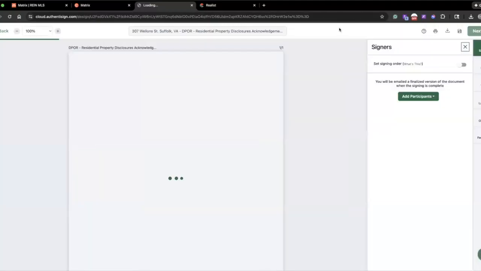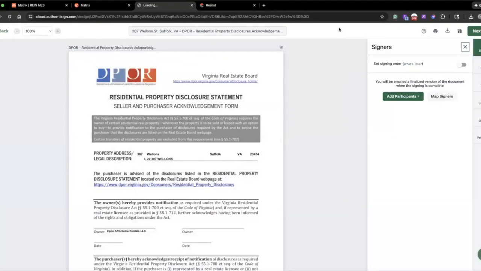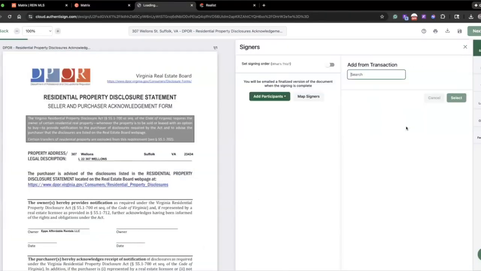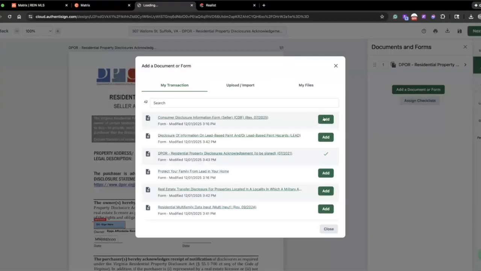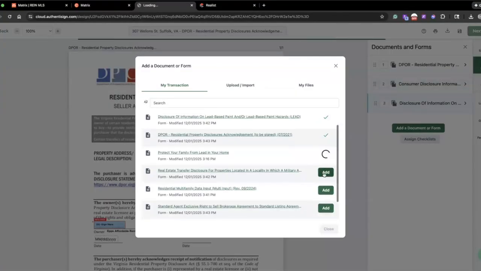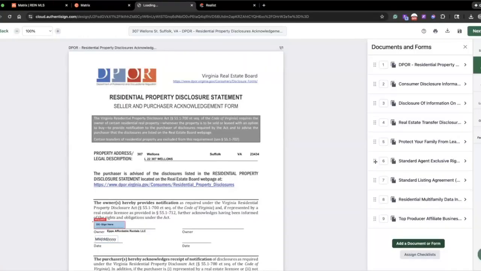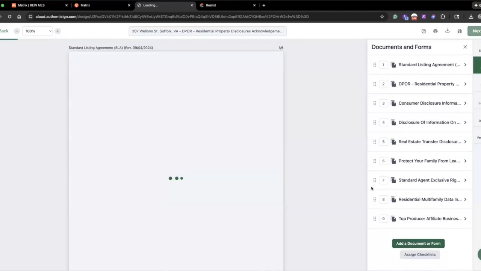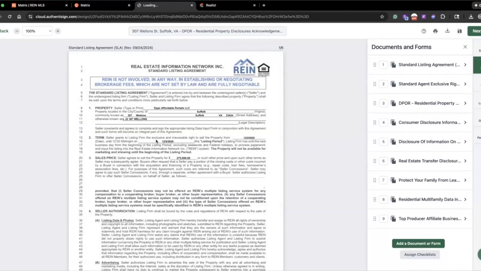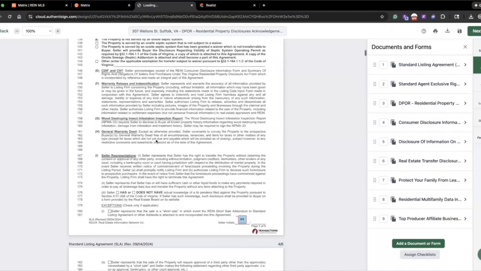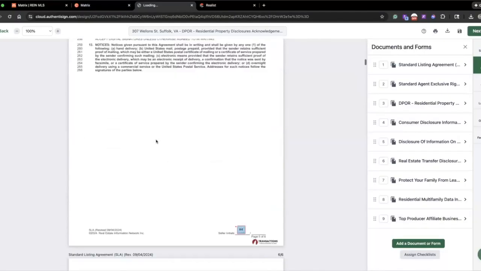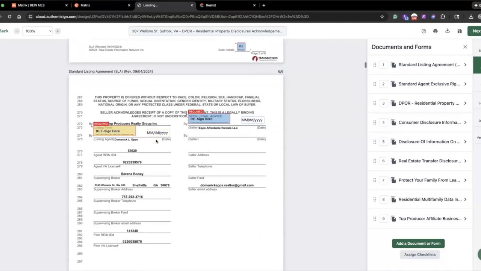Now, what you would do representing your client is download these forms and send them to your client to review first. You don't want to just send it to them to sign it. So what I'm going to do is add participants in the transaction, and then add the docs. So add docs, I'm adding all the forms. And I like to move my standard listing agreement and my standard agent exclusive right to the top. Then you're basically just checking to make sure that everywhere there should be a signature or an initial, it is there. Okay.